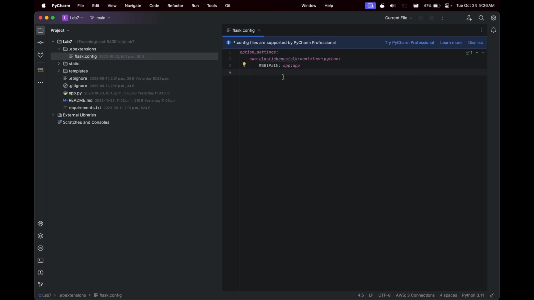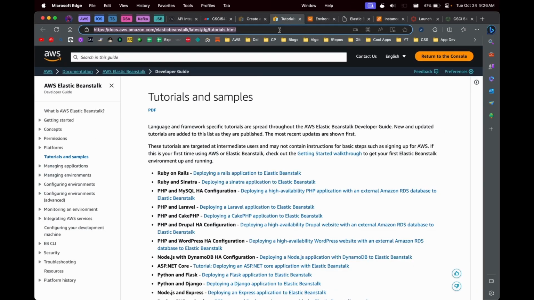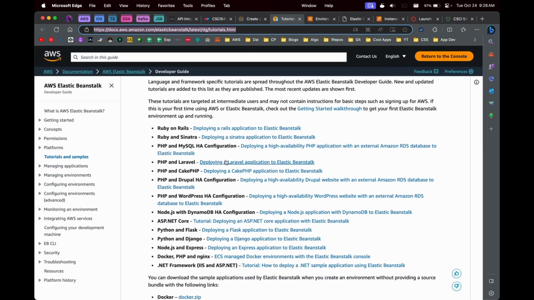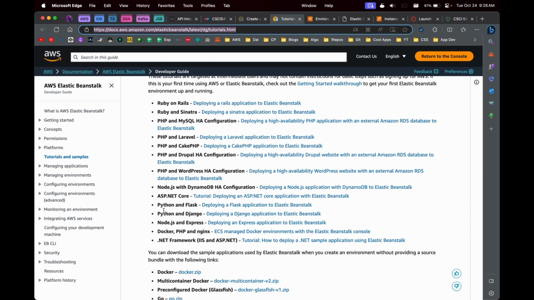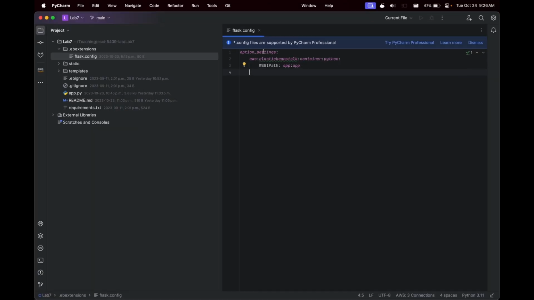Now, if you go through the documentation, it has provided documentation for all the programming languages, based on the language you use, like Node and Express, Python Django, Python Flask, and all. So you can go through this as per your need and get the things you need to write in this configuration. For Flask, it needs this thing, the WSGI path. What this says is that the WSGI path is the name of this file. So if I name it as main.py, I'll write main here.